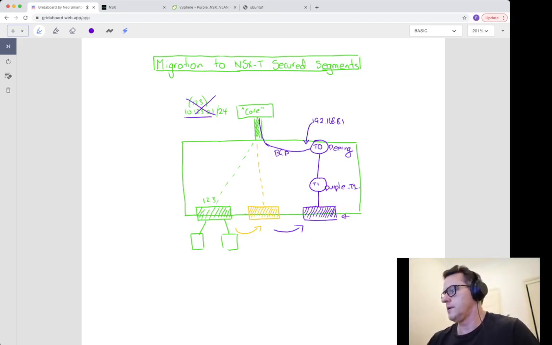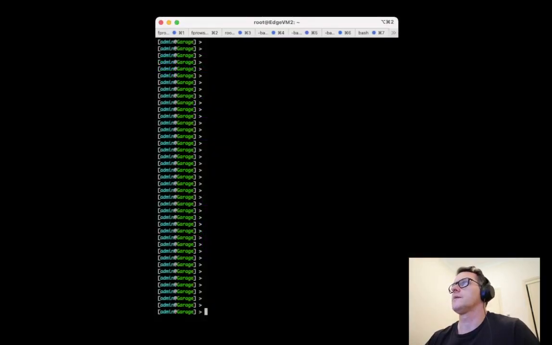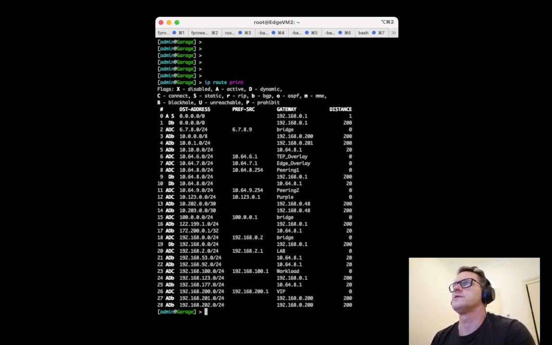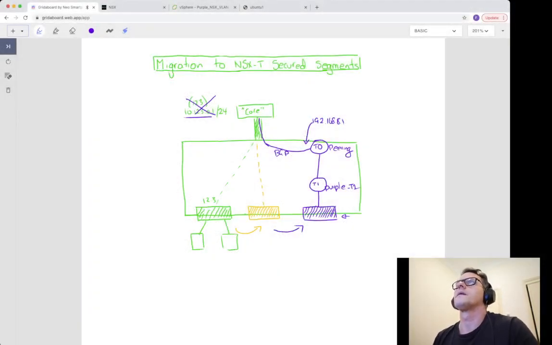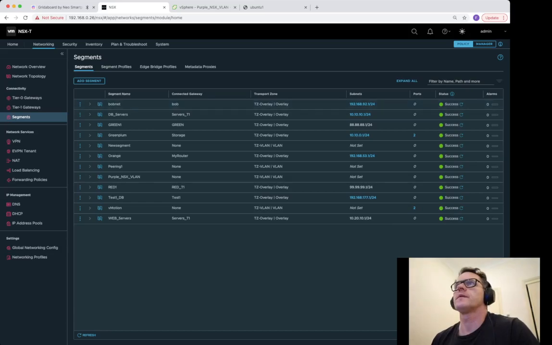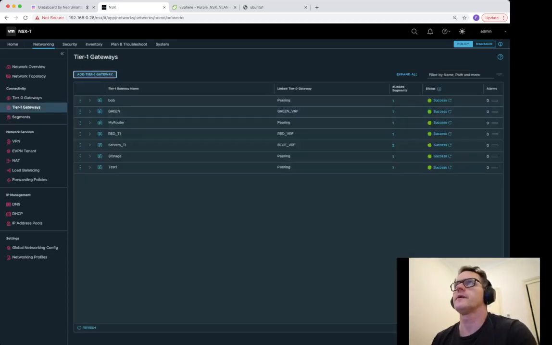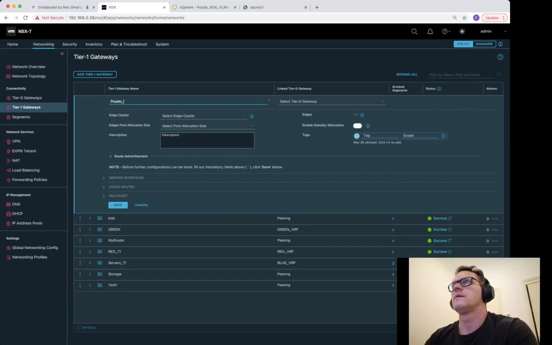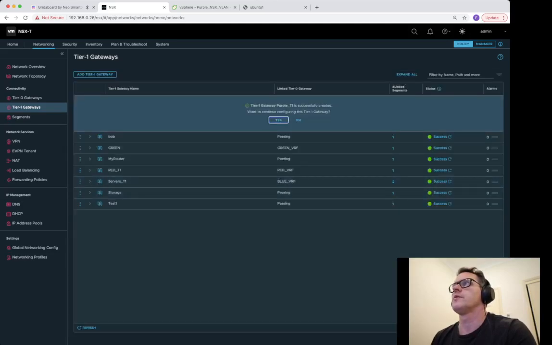The first thing we'll do is quickly just look at the routing table I have inside my environment. So 10.123.0.0 is directly connected to my purple VLAN inside my lab routing environment. Jump into NSX here. We're going to make our tier 1 gateway purple. It's going to be connected to peering as it was in the diagram. Save that.